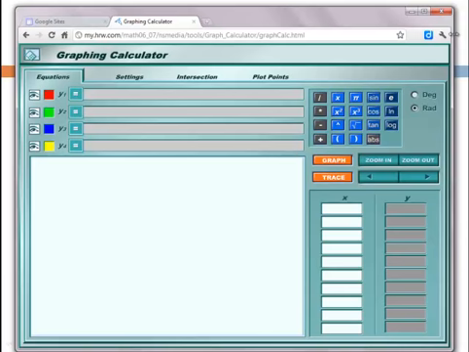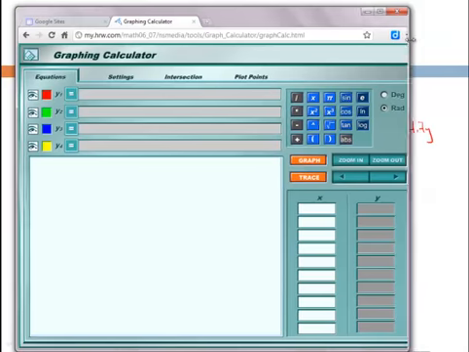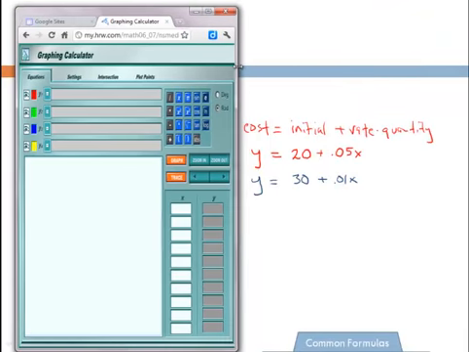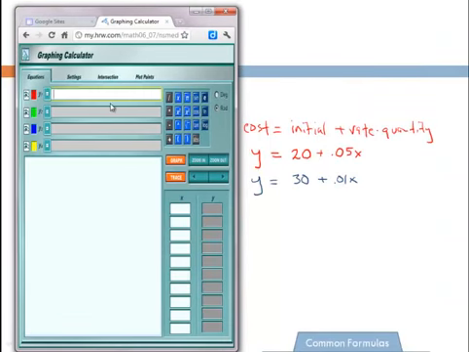This here is the graphing calculator that I have a link to on our class website. And so let's take a minute and plug in our equations. Our first equation was y equals $20 plus 5 cents per text. And I'll change this to blue. Here we go. And that will be $30 plus 0.01, so 1 cent per text message.